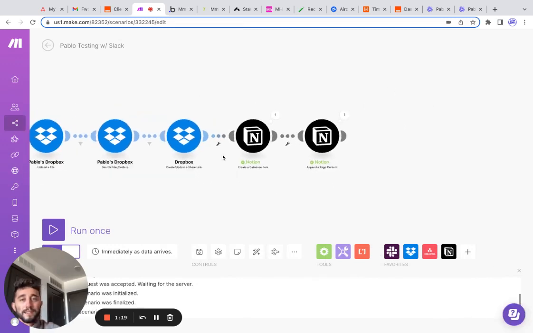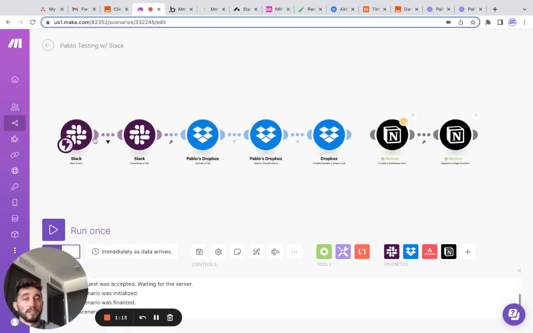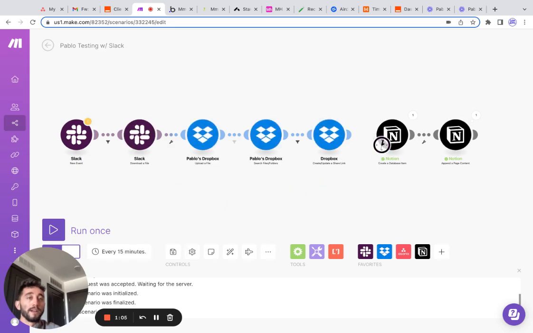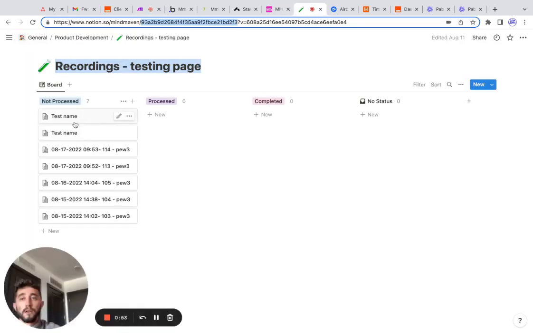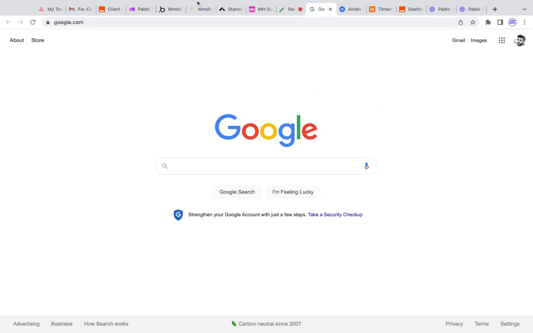I'm going to do a test, and we are going to imagine that we have sent the message through Slack already, that the file has been uploaded to Dropbox, and the next step would be to create the item and add the information to this item in Notion. I'm moving the trigger to this because I have already set up the URLs, and I'm going to run the scenario once. What we're going to see is how another item gets added here. If we click on it, we have the information. And if we click on the audio URL, it will redirect us to that URL that we added, in this case, google.com.